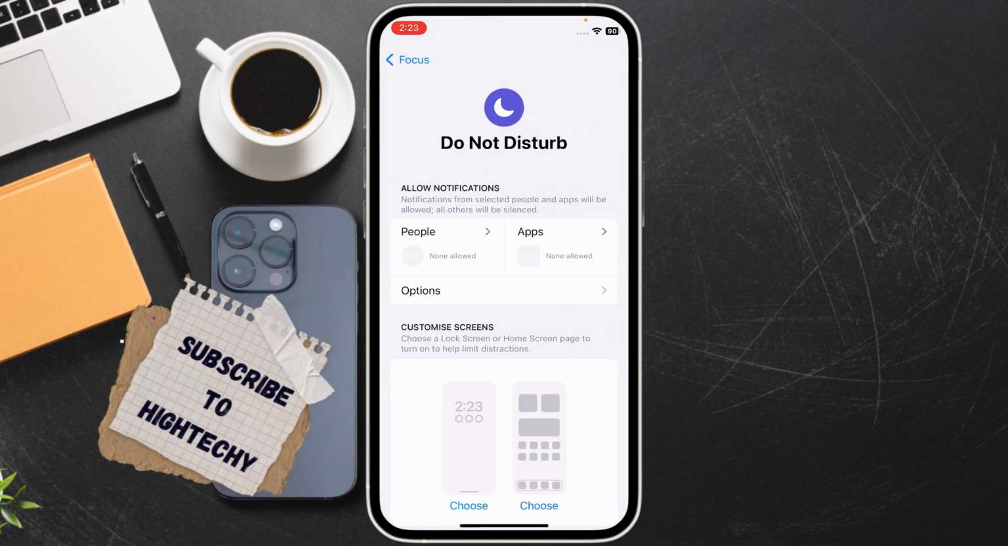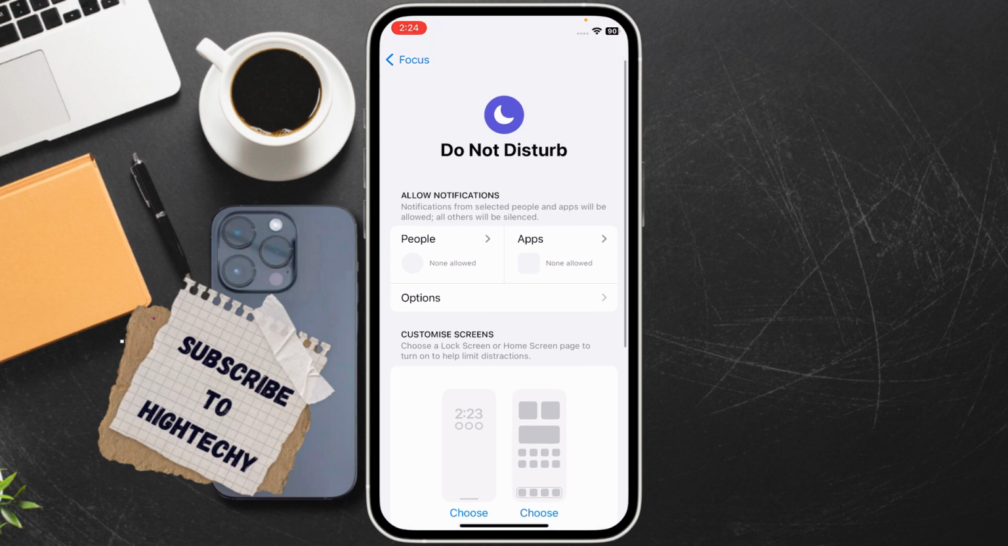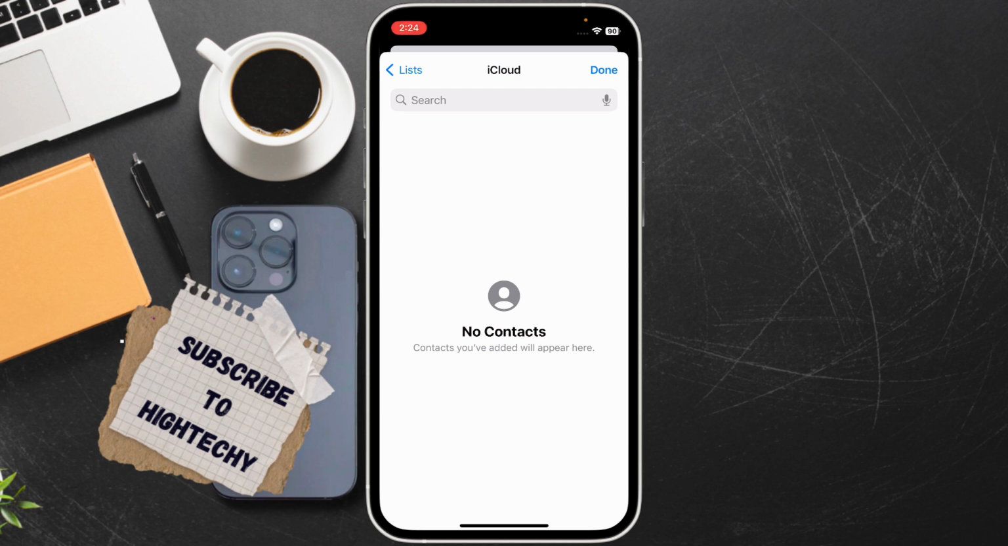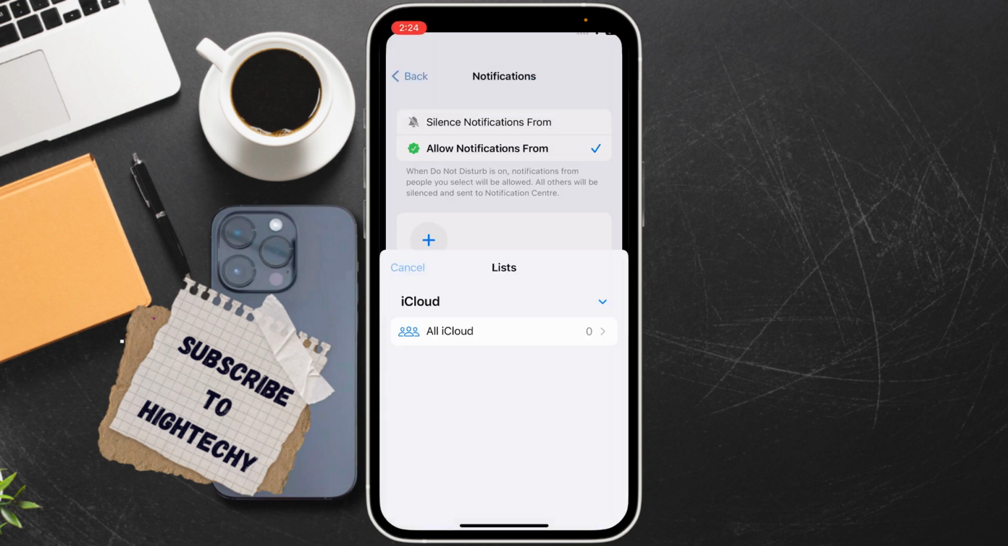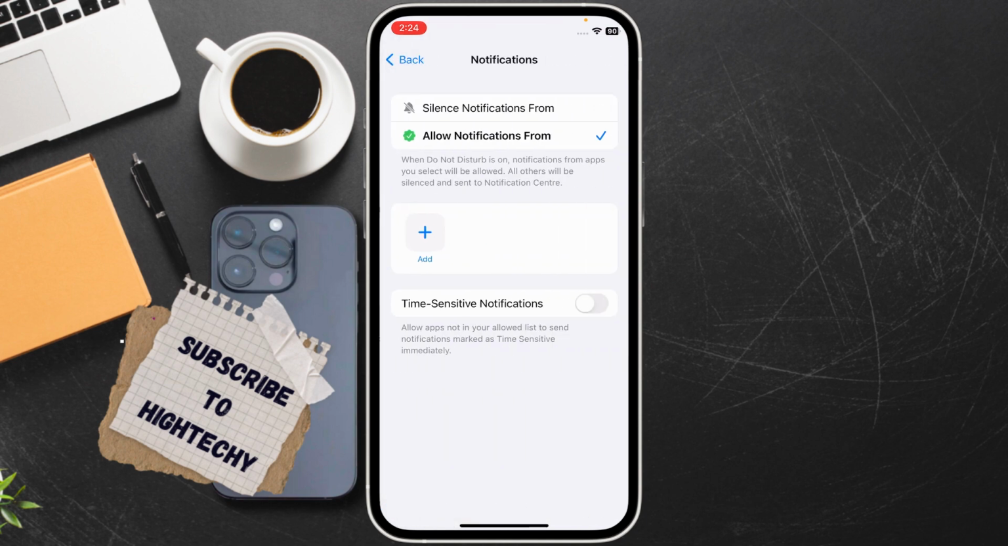From here, customize allow notifications. From here, add specific people or apps whose notifications you want to receive even when Do Not Disturb is on. Tap on People, tap on Allow Notifications, tap on Add, and from here you can add any contact from whom you want to receive notifications even if Do Not Disturb is on. Tap on Apps and you can select any app from here.